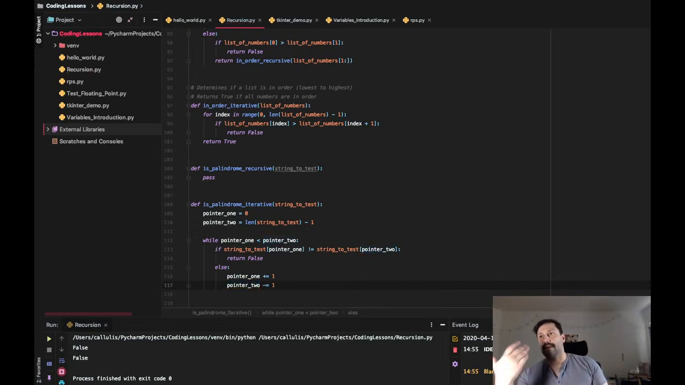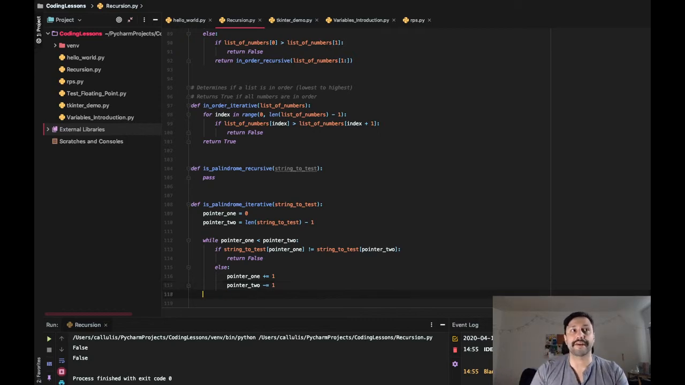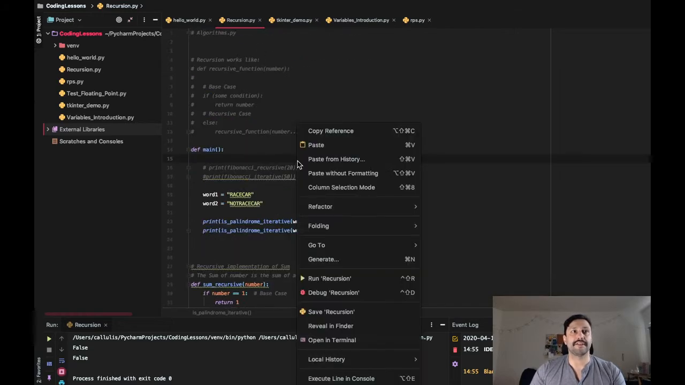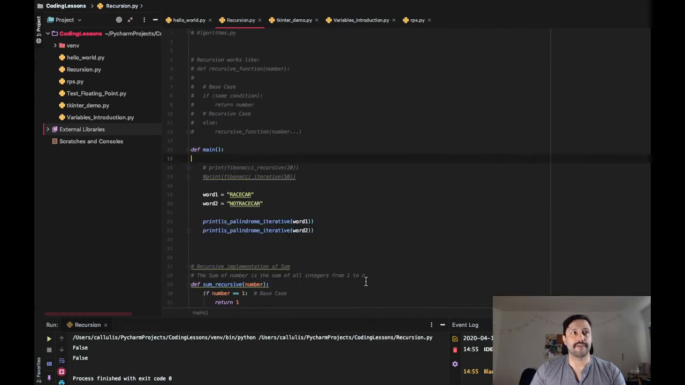And then essentially this loop will just keep looping until we know that pointer 1 is greater than pointer 2, at which case, when they intersect, we know that every character that needs to be checked has, in fact, been checked. And we can return true at the end. So let's try running these again. Is palindrome iterative? There we go. So this one works. It's basically saying that race car is indeed a palindrome, and that not race car is indeed not a palindrome.